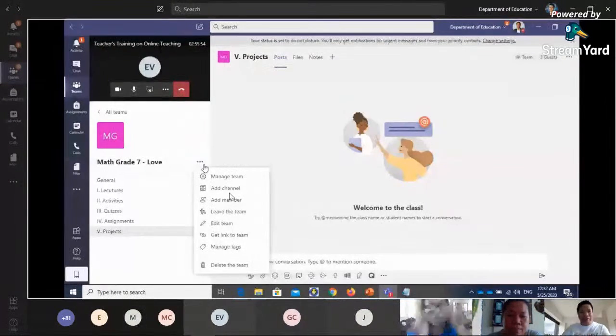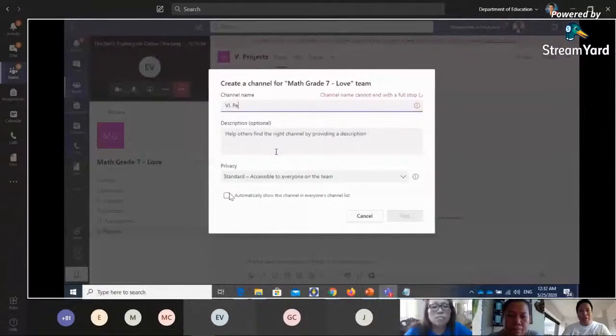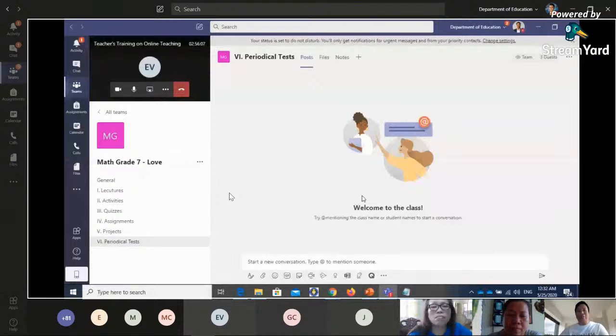I hope meron din po kayong ganito sa inyo. I hope I am not too old for this. Periodical test. Alam ko po, meron na po tayong authentic assessments. Meron na po tayong portfolio assessments and many others, no? So these are mainly the basic components of a class. So yun po yung how to make lesson channels.